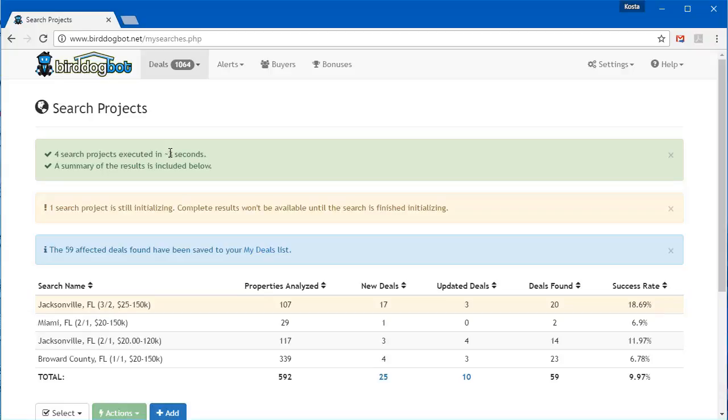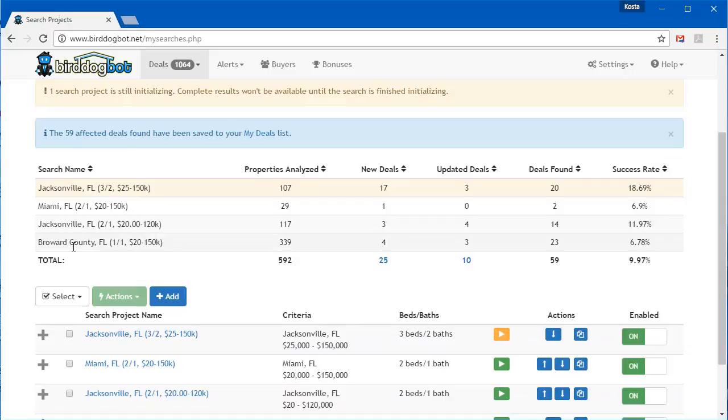The next notice here is to remind us that we have a search project that is still initializing. That's the one that we obviously just created. And the next notice here tells us what changes we can expect to see to our deals list. Below that, we have a summary table showing the results of everything that just happened.